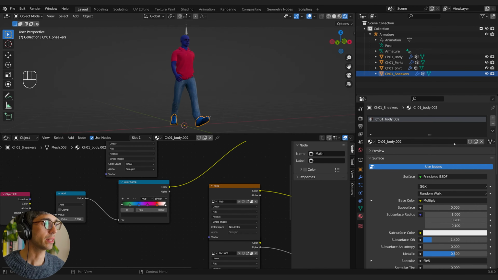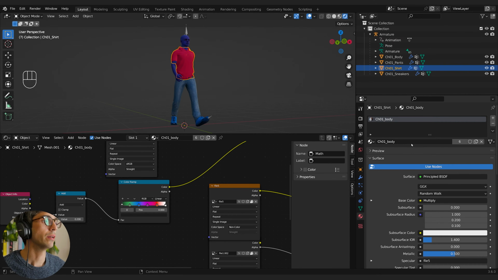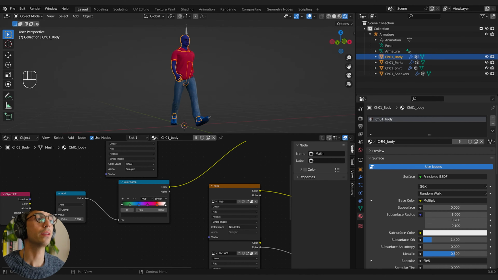And then I'll click the number on the shoes. So now the shoes have their own shader. If I could just start labeling these. Shoes, pants, pants. Yeah, that's weird. And then shirt and body.